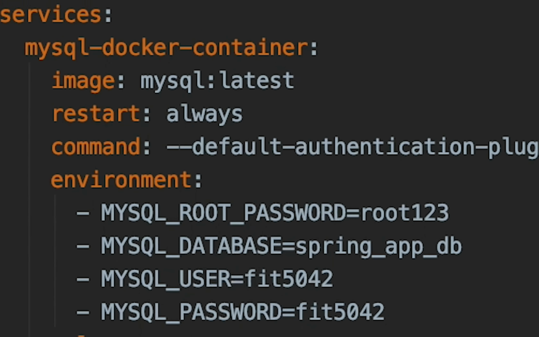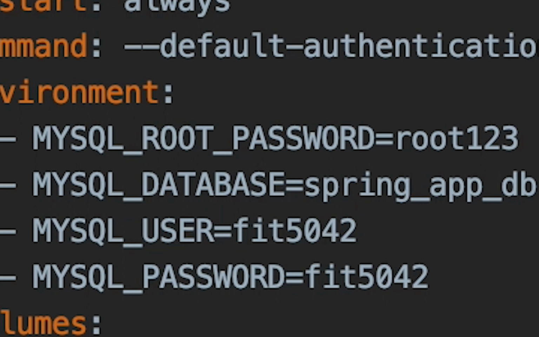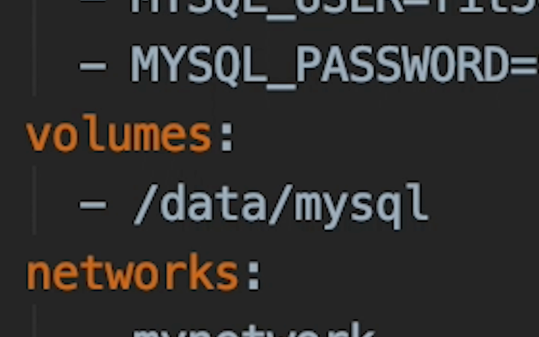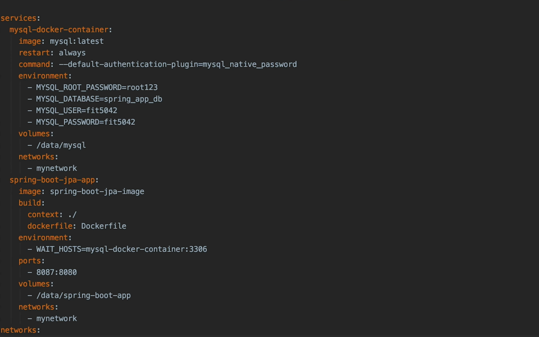In the database container, we tell Docker to use the latest version of MySQL, and we set the environment variables the same as the values we set in the application properties file. Volumes is for holding the persistent data on our hard disk. Here we use the same network for both our database and application to enable them to connect on the same network.